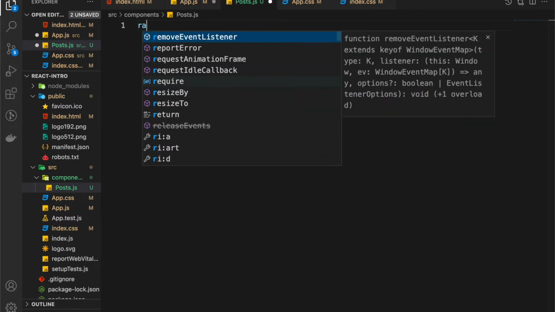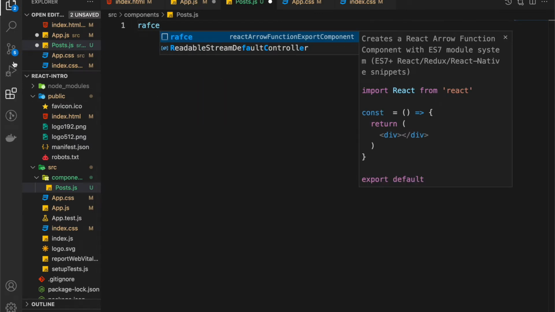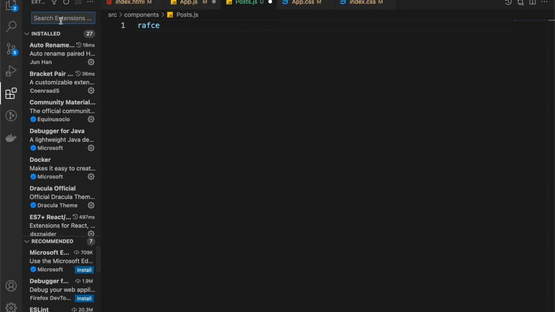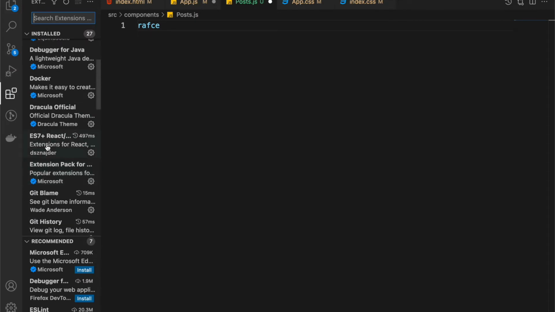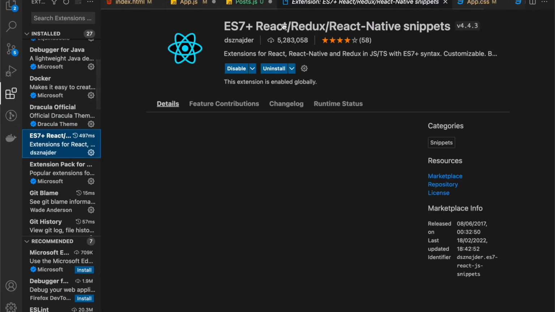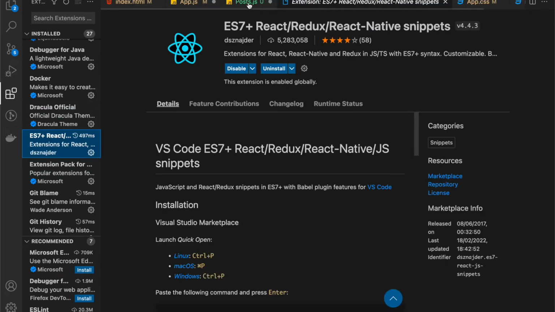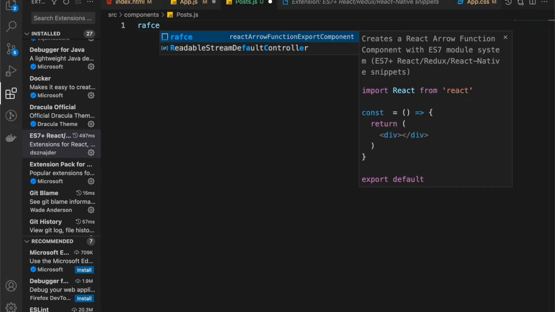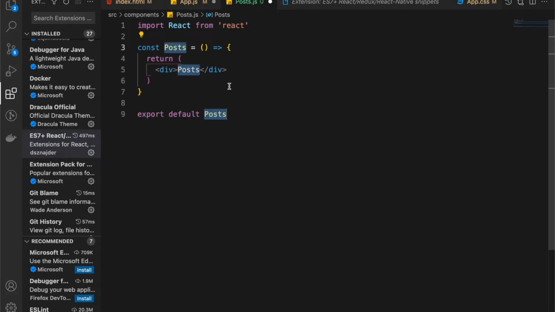Type RAFCE. If you haven't, you should have this extension called ES7 React Snippets. This gives us a boilerplate. By using these shortcuts, you can create the entire component. I'm going to delete this div because I'm going to paste mine, which I've copied from app.js.